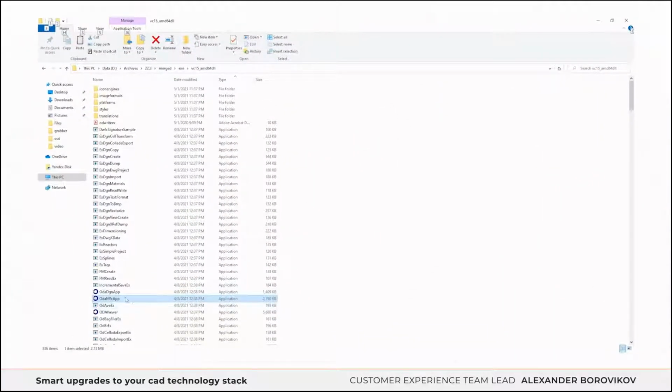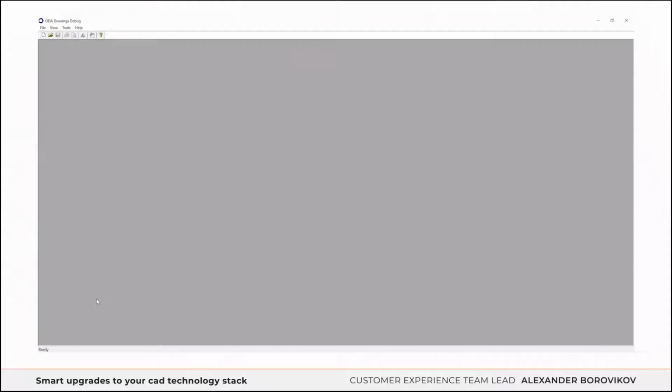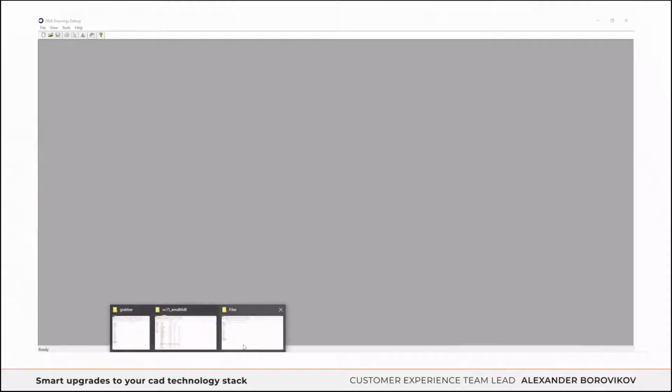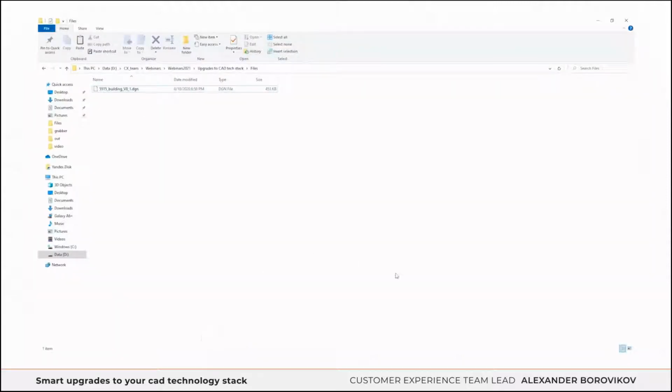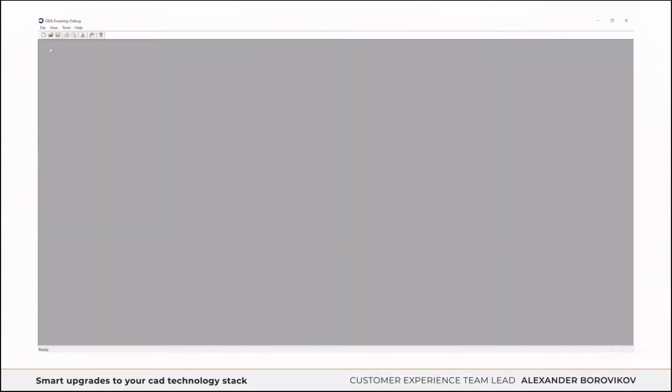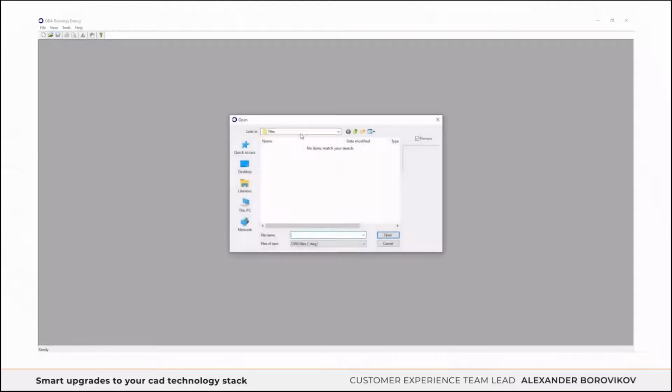Now, let us illustrate the input capabilities. We will use the ODE MFC application for this. We've got a DGN file and we'll illustrate DGN to DWG import. So let us open the file.